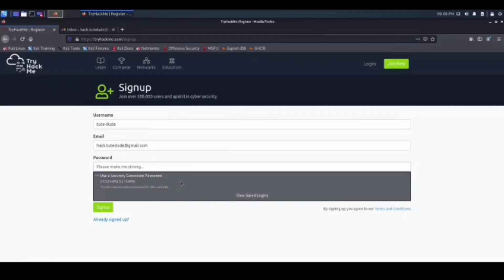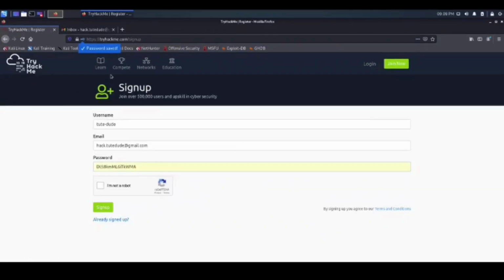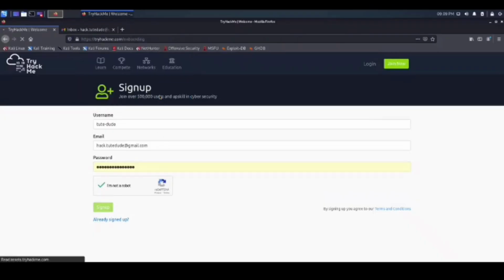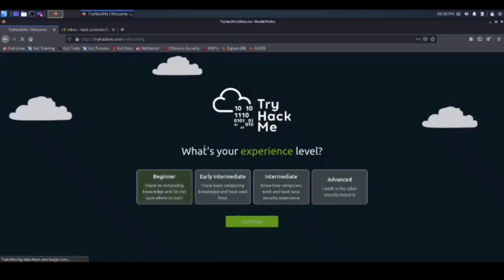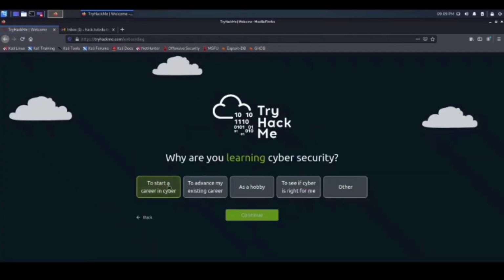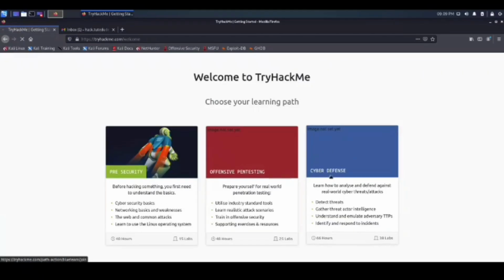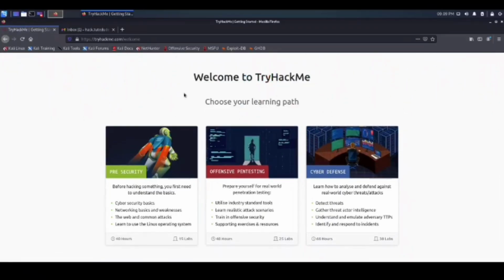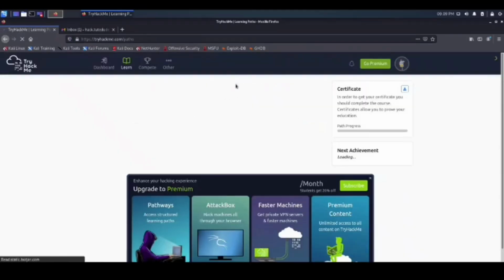I can use this generated password saved by Firefox, so I'll just go with that and it will save the password for me. I'll click on the I'm not a robot button and then click on sign up. And it says what is your experience level. We'll go with beginner and continue. We are starting to see if cyber is right for me, and we can continue. It shows us all these new learning paths, but we don't need to actually use any of them.